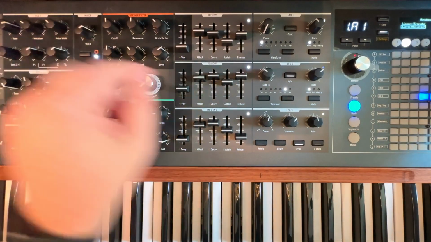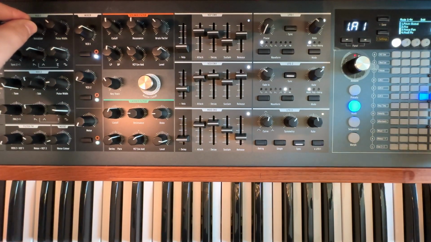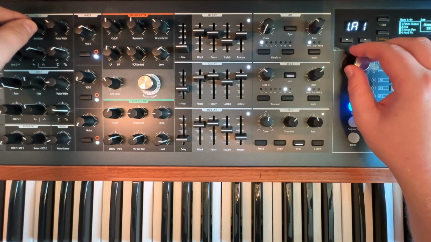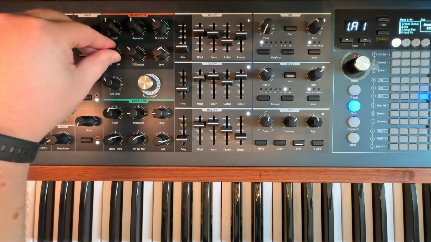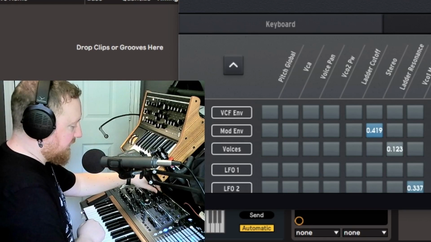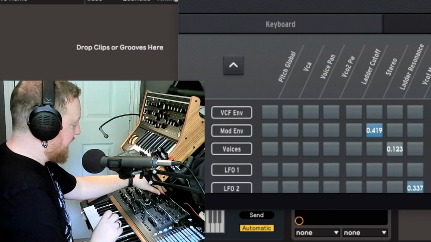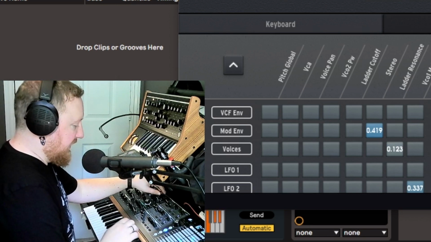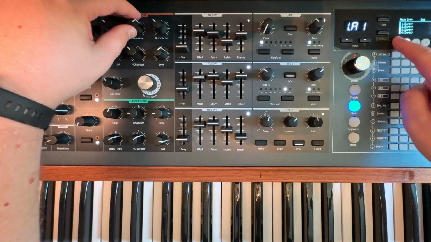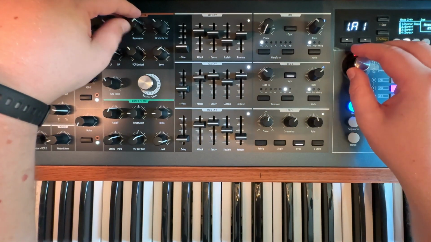So LFO2, let's put that. Let's change this. Cool. A little bit of variation on that down. What we can also do is change the slope here, a bit lower. What I also like to do is put the resonance up a bit, so we've got a bit of variation on there. And additionally, I'm going to add the resonance to here.